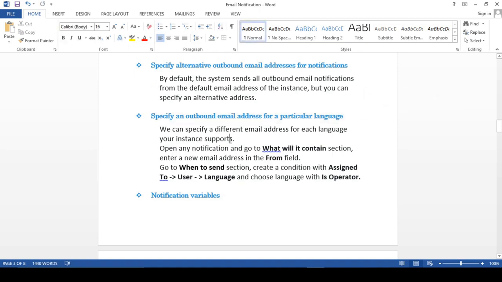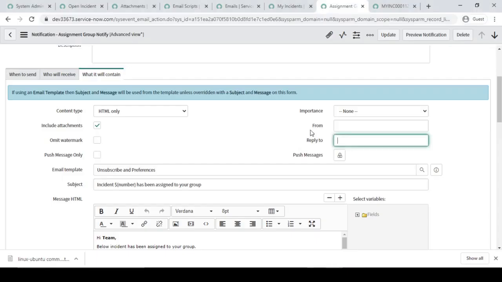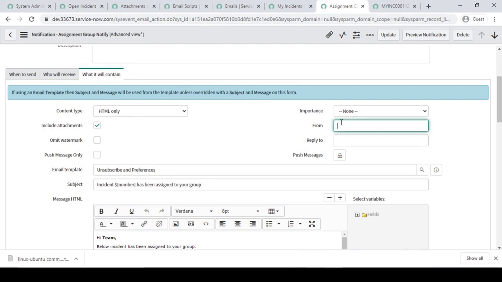If we want to send a notification for a particular language, how can we achieve it? Open any existing notification, and in the What it will contain section there is the From field, right? So basically I'm talking about this notification only. In the From field you just type your address. So your address will go over here, xyz.com. Fine, so here you have put down the from address.